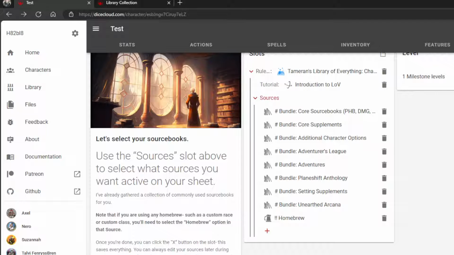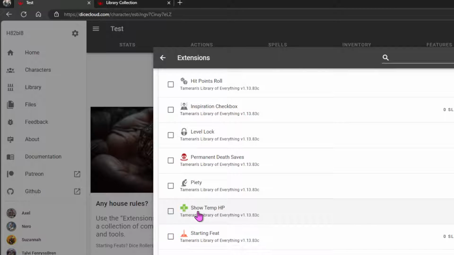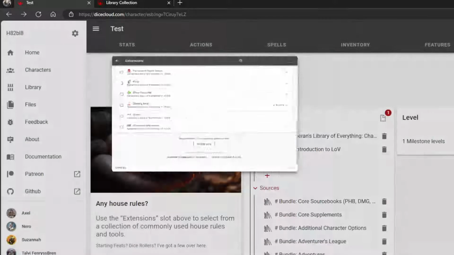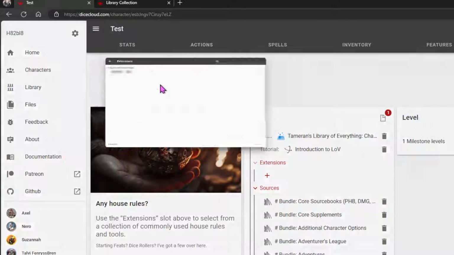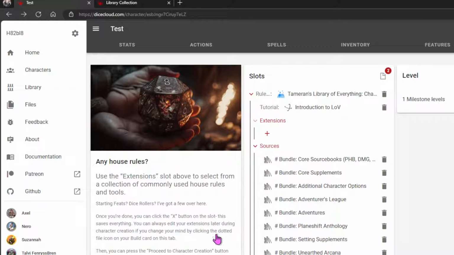Next, after that, you're going to click proceed to house rules, and it'll pop up the extensions thing here. If you want any of this, you can. There's additional actions. Don't know what that is. Automatic hit dice, that basically just rolls hit dice for you. Carrying capacity tracker, etc. One of the ones that I do is show temporary HP because it adds a temporary HP bar. That way you don't have to keep track of it in any other way. I believe it also has spell points, but not right now. So we're not actually going to add any of these in this one specifically because it's not really important. So I'm just going to close that. Nothing necessary there.